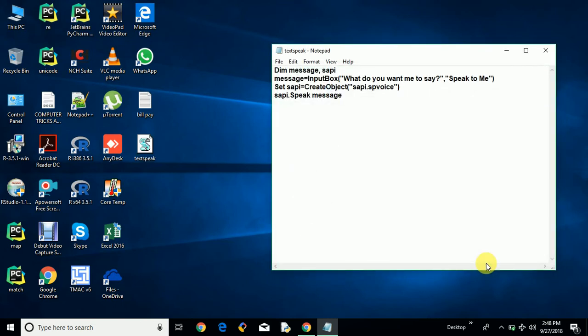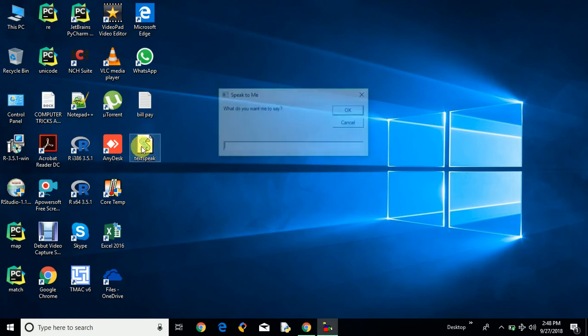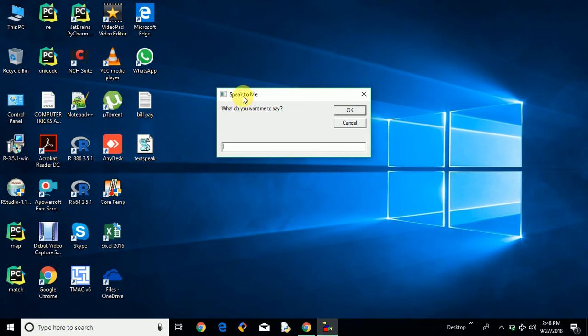Once you save this, you can see an icon came up on my computer screen with the name textSpeak. Now I'm going to close this Notepad, and once you get this icon on the desktop, just open it up. Now you can see "Speak to me" with the heading, "What do you want me to say?" You can type any random sentence or words. It will say it back to you.